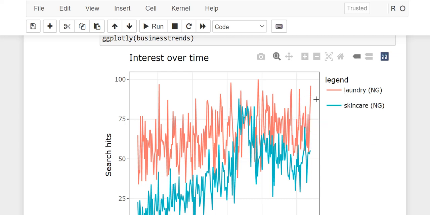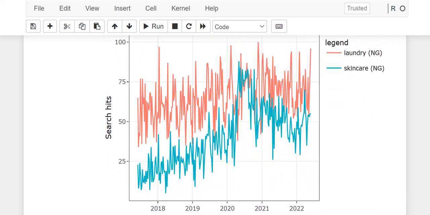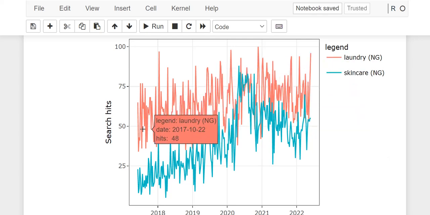Even of recent, the laundry is still much more trending. People are demanding more of that service compared with the skincare. Okay, so the skincare around 2020 matched up with the laundry, but since then it has declined progressively between 2021 to 2022. But over time the laundry business has been on the rise.